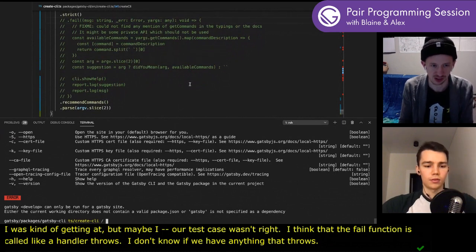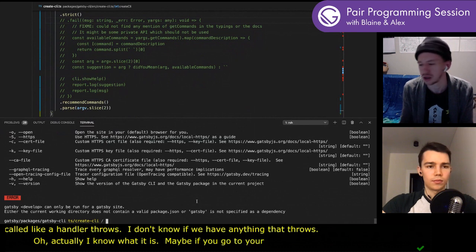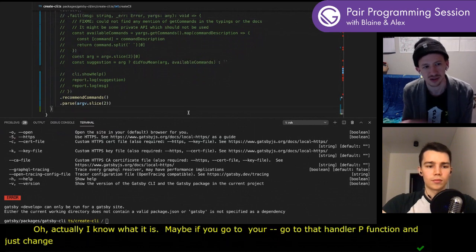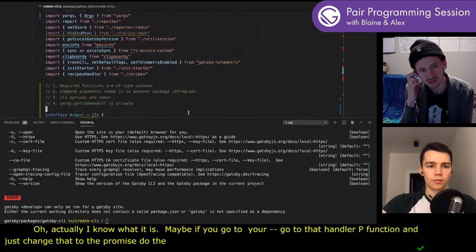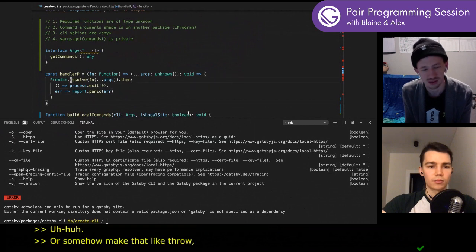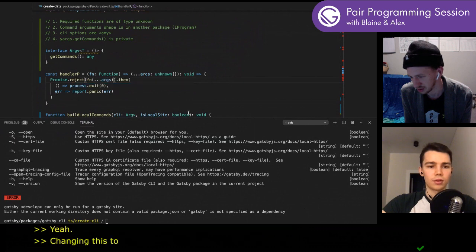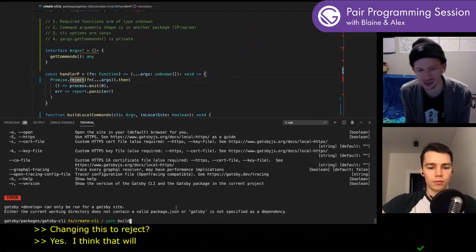Oh, actually, I know what it is. Maybe if you go to that handler function and just change that to a promise.reject, or somehow make that throw or reject. That might allow us to get here. Yeah. Changing this to reject? Yes. I think that will work. I think that works.